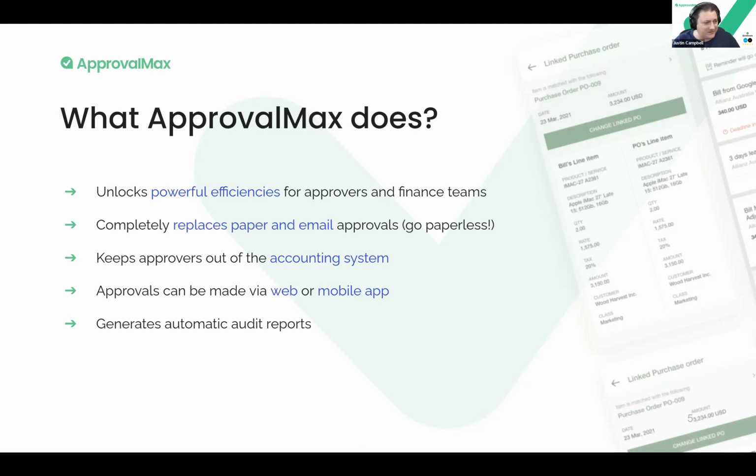A really key thing ApprovalMax does too is it can keep approvers and requesters out of your accounting system. So we know the user roles inside both Xero and QuickBooks Online are fairly limited. So what it means is you can have staff come in requesting bills and purchase orders, and also approving them, without needing access to, say, Xero. Whereas if you can approve a bill in Xero, for example, that level of access allows you to see all the bills in the entire system, not just the bills for your team or department. So that's a really big benefit.